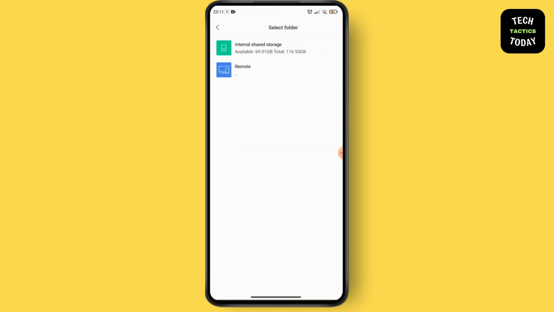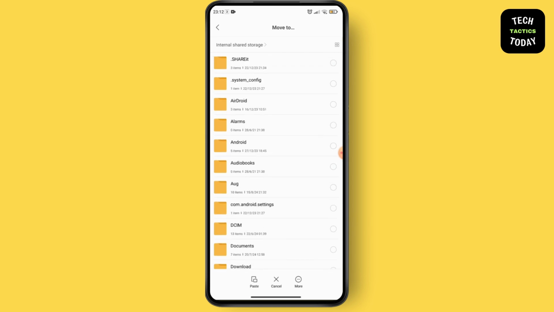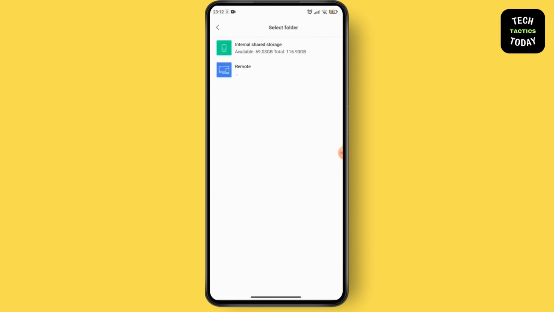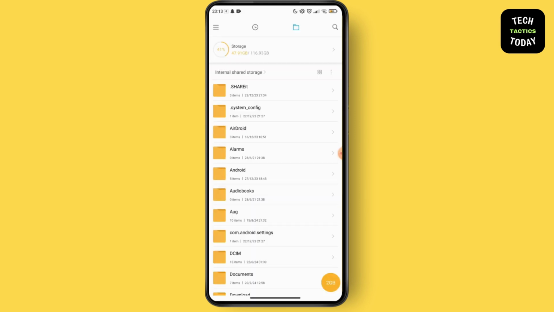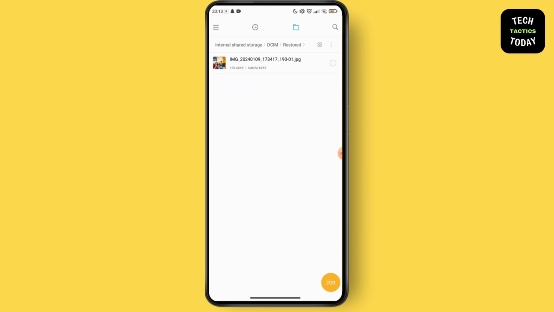Under your move option you have to go to the internal shared storage. If you see any SD card available here, select it. If you don't see that, you have to again select that, go for the move option and go for the remote option here. So if you want to transfer any photos or videos, here you have to go to one of the folders, go for the DCIM that you want. There are many folders, and I will go for this and I can see the photos here.